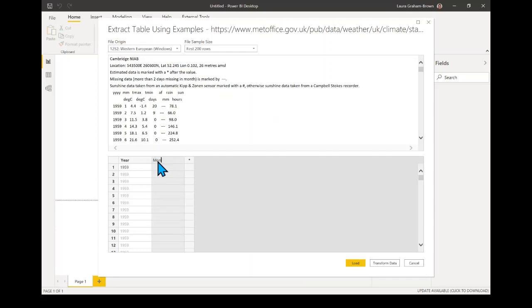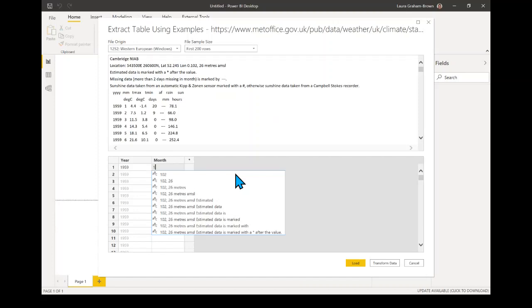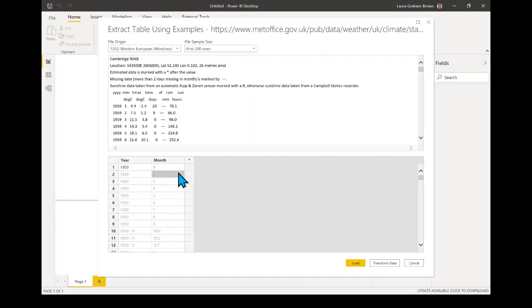And then I'm going to put in month. And the first one there is January. So let's put in a 1. And there we are. It thinks it's got it right. But when I come down to line 10, it hasn't quite got it right because it's got a 1959 and then a 10. So I'm just going to correct that one by putting it back in 1959.